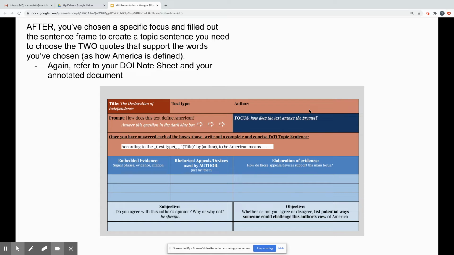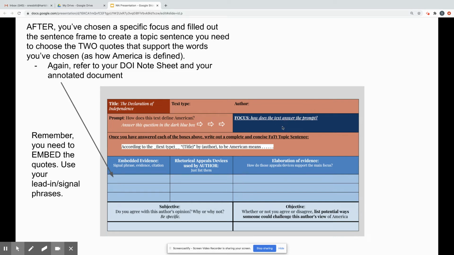So after you've chosen your focus and you've filled out the sentence frame to create a topic sentence, you need to choose 2 quotes, okay? Not 1 quote, not 3 quotes, 2 quotes. That is going to give you a complete body paragraph. So choose 2 quotes that support the words you've chosen about how America is defined, and then make sure that you embed that evidence, okay?